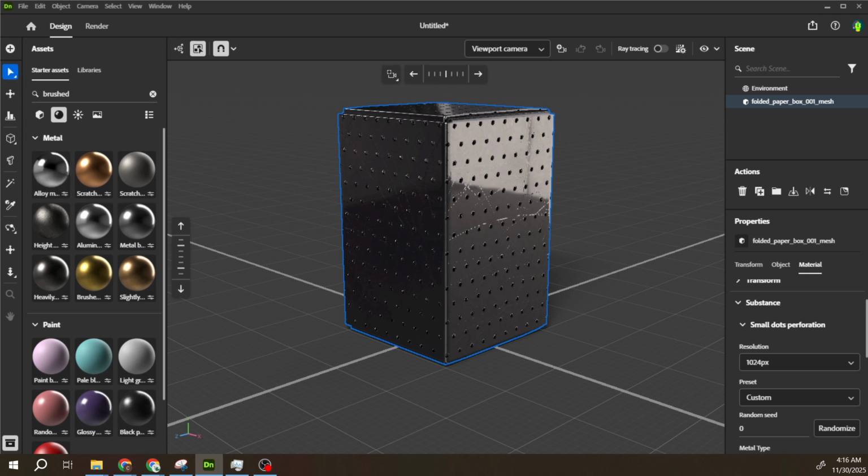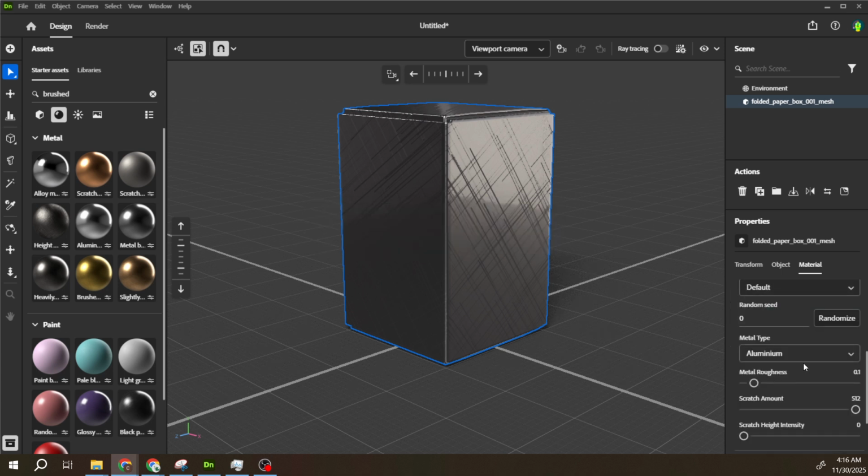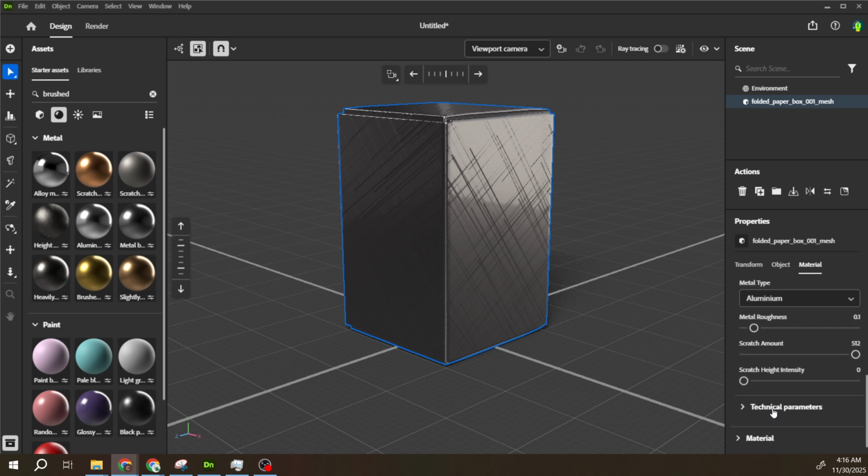To push the effect, load a black and white texture map into the roughness slot. Fine, linear streaks in the map simulate the tiny grooves that define brushed finishes. Rotate the map or adjust its scale to match the direction of the brushing on your model's surface for the most realistic look. Finally, let's set up plastic.